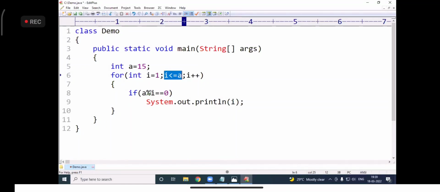15 modulo division 1, you will get a 0. True, then it is printed. It will become 2. 2 less than or equal to 5. 2 less than or equal to 15. True. 15 modulo division 2. 2 7s are 14, remainder 1. 1 double equal to 0. False. It will not print.